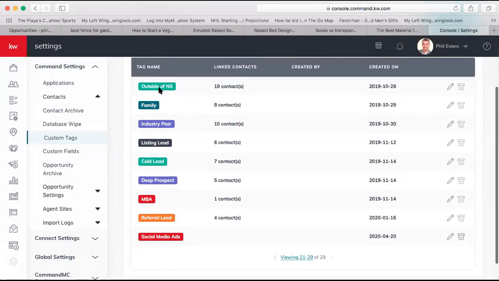So just continuing through tags, I've got outside of Nova Scotia, family, an industry peer, a listing lead, a cold lead, or deep prospect. These are people who they might buy at some point in time, but I'm not really counting on them. People I've met through my MBA program, and referral leads. Okay, so when I go back through this, I can really start to see where the bulk of my contacts are coming from, which is really powerful stuff.